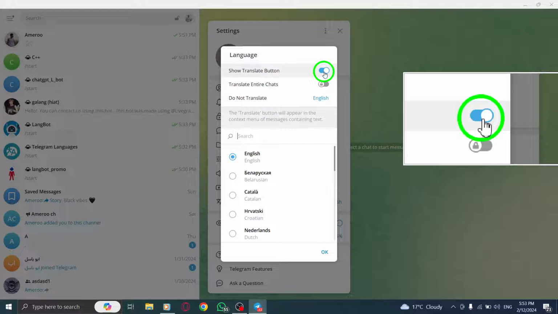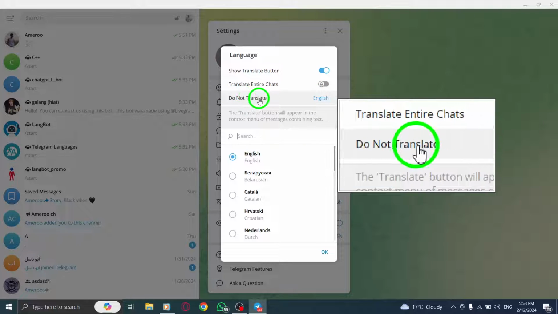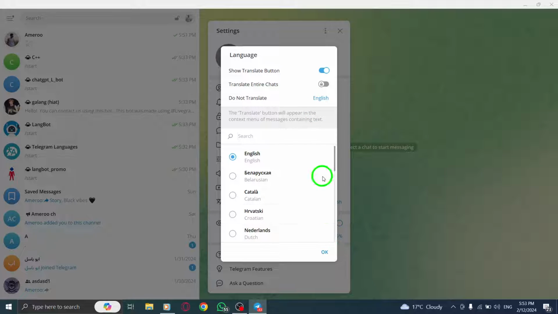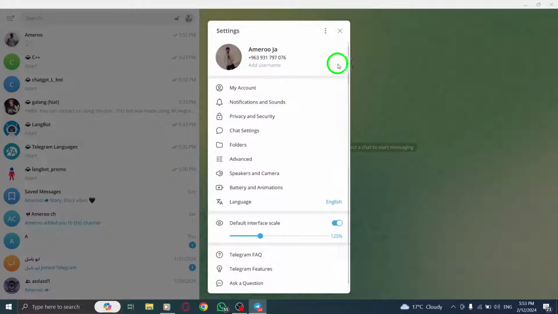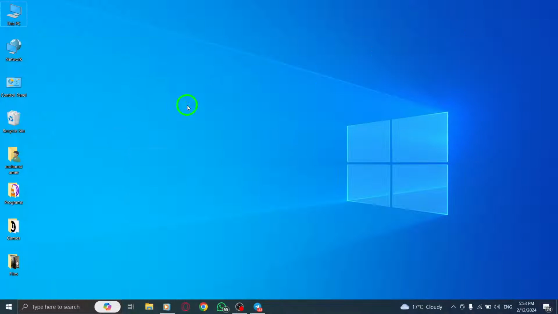Step 6. Switch on the Show Translate Button feature to activate it. Once enabled, a new option will appear where you can select the languages you prefer not to have the messages translated into. And that's how you translate messages in Telegram on your PC. This feature allows you to easily understand and communicate with people from different language backgrounds.